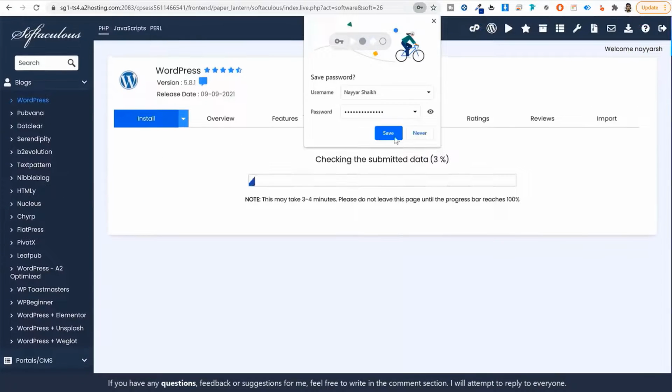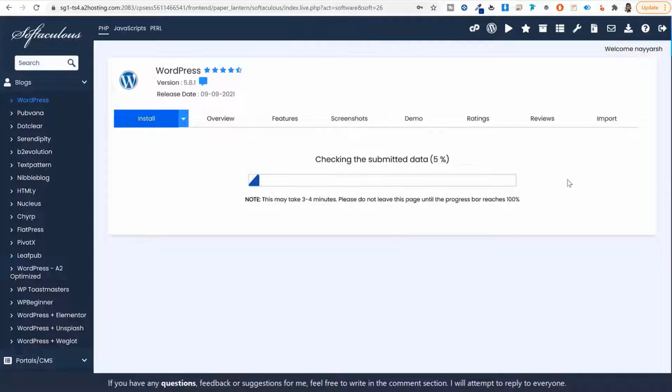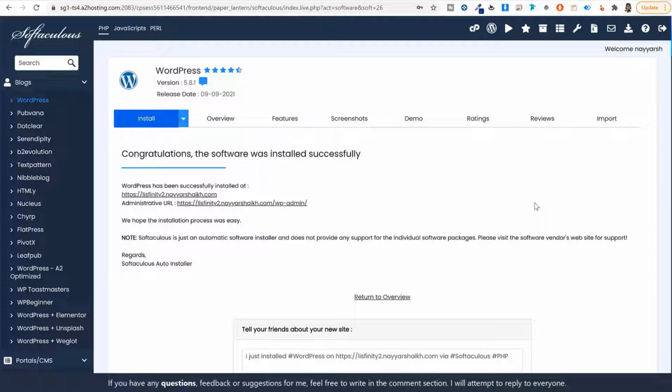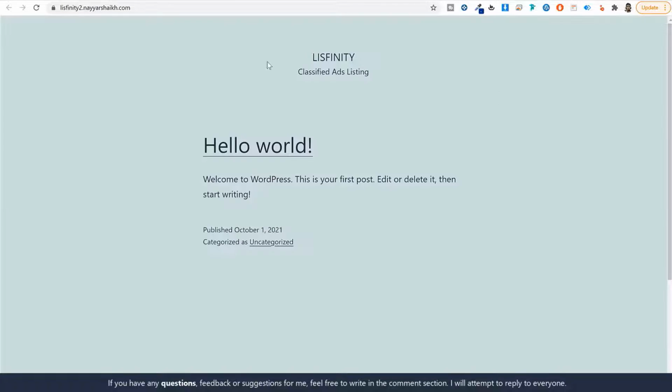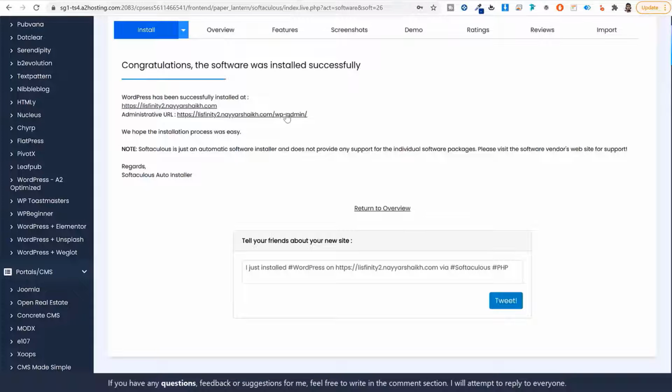Now WordPress has started installing on your domain name, and this is a very small process, hardly takes around 10 to 12 seconds. So as you can see, it is already completed. Now once WordPress is installed on your domain name, you will get two links. First link is just your website link. If you click on that, you will see this is how your website is looking right now. Second link is your dashboard link. If you click on this dashboard, you will be automatically redirected to your dashboard page.